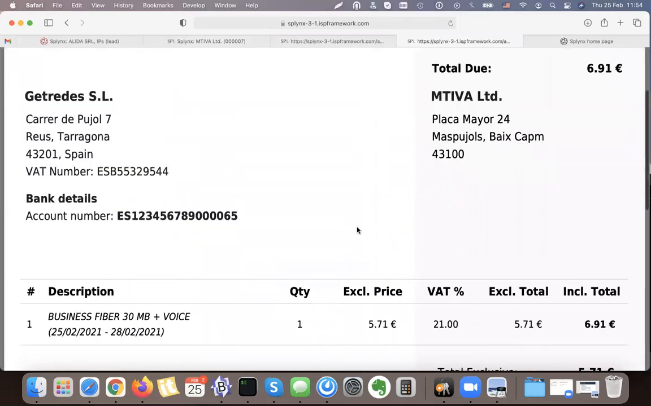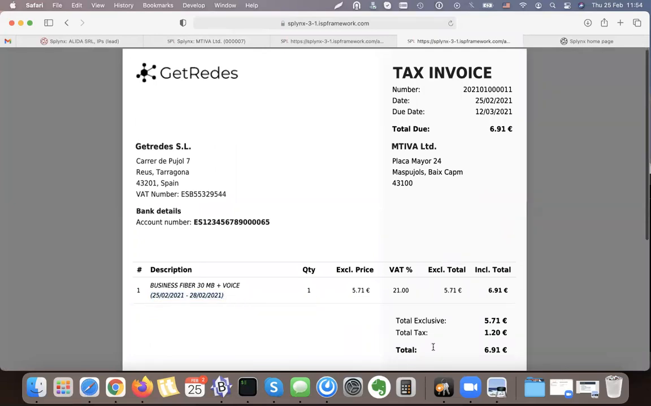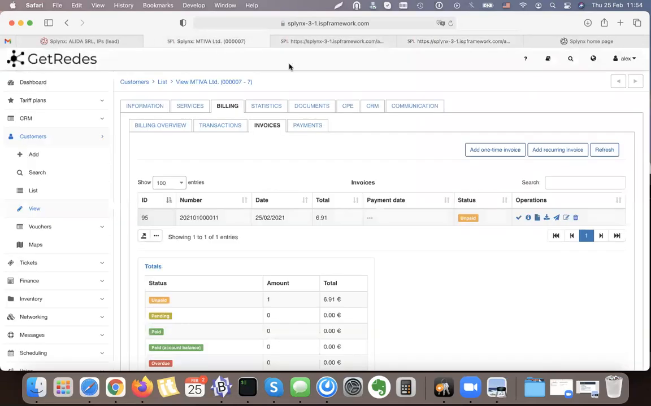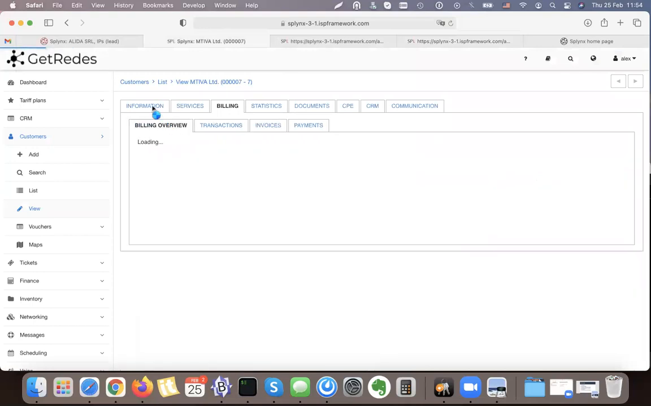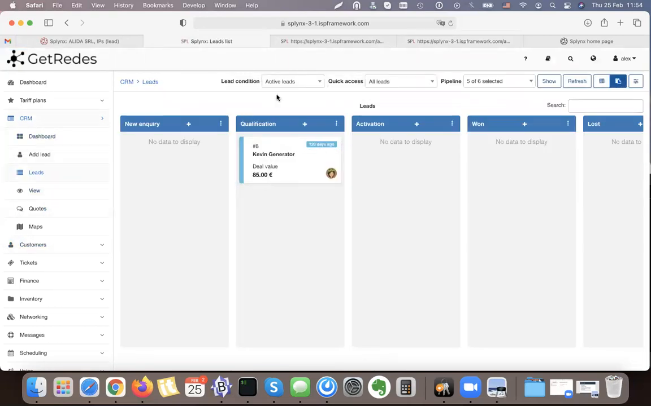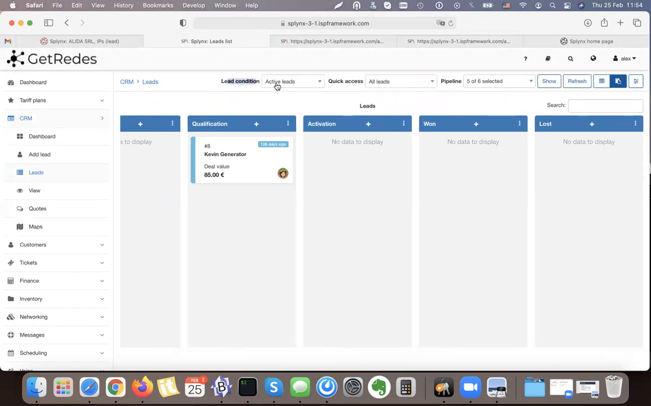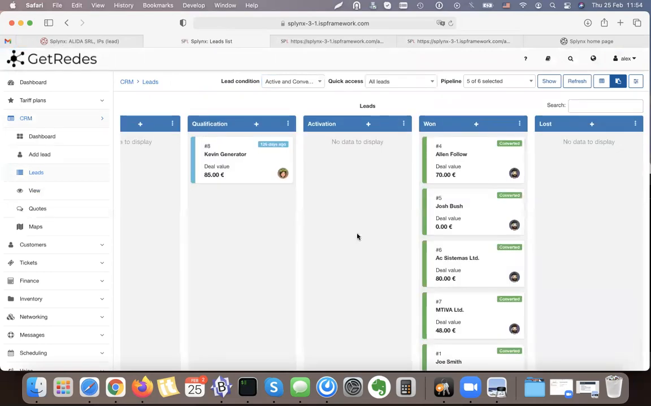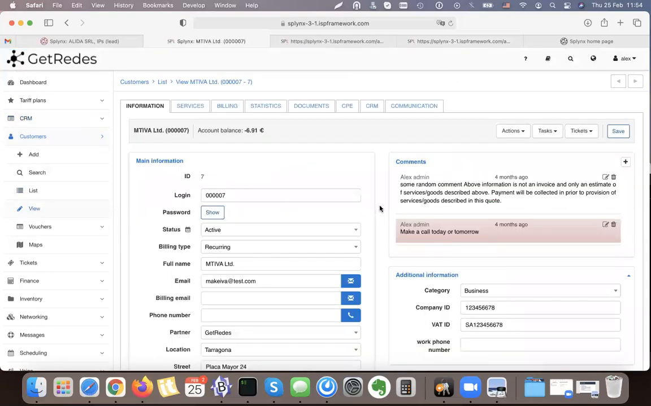What is inside the invoice? Inside the invoice, there is a prorata for 3 days of February. So this customer was created from the lead. If I go back to my CRM lead view, I can still find this customer here. You can see that he is not available now because I have my lead condition set up to active leads, but I can display active and converted leads. And then I will find this customer here, under won and converted. When I click on it, it will not show me the lead view, but it will show me the customer view because he's my customer already.